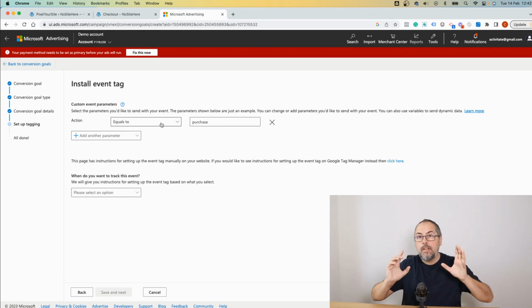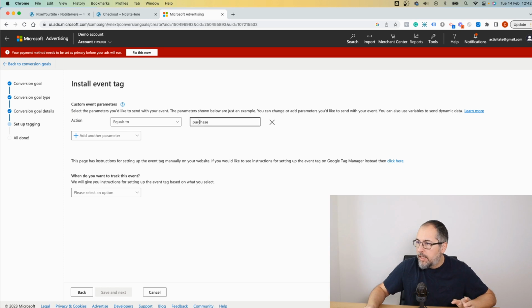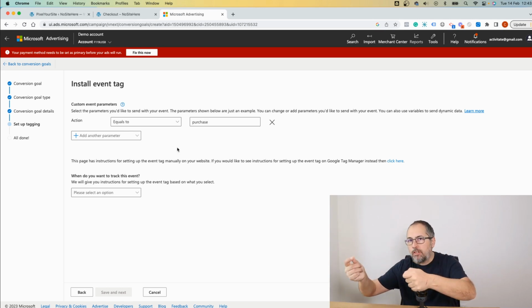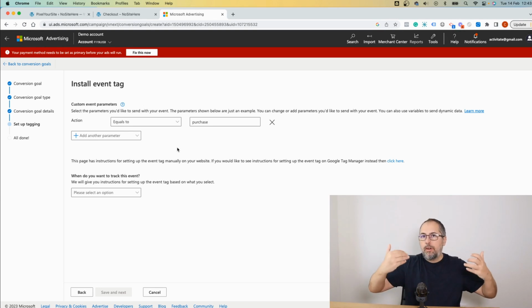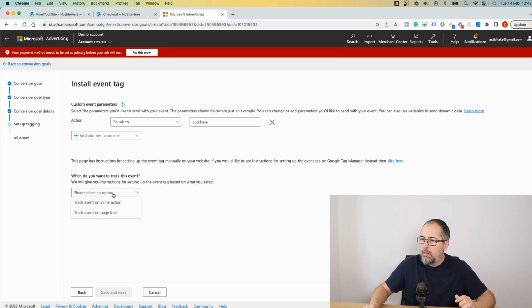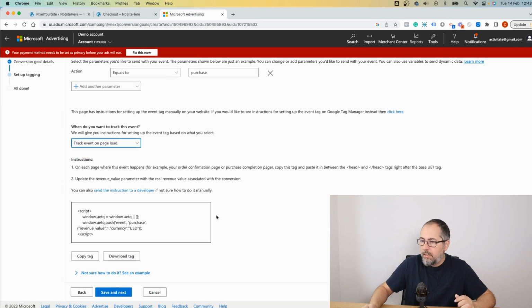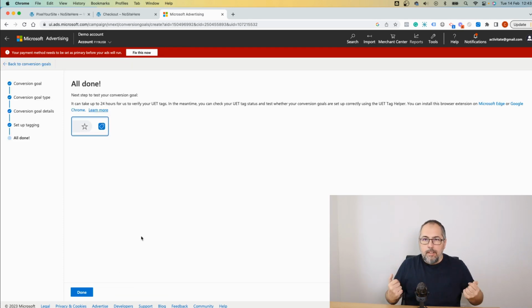And now this is the very important part. Make sure you have purchase here. You will have it because this will tell Bing to look for an event called purchase, an event that our add-on fires automatically for WooCommerce transactions. So select page load here. And again, you don't have to copy or add anything. Save and next. That's it.